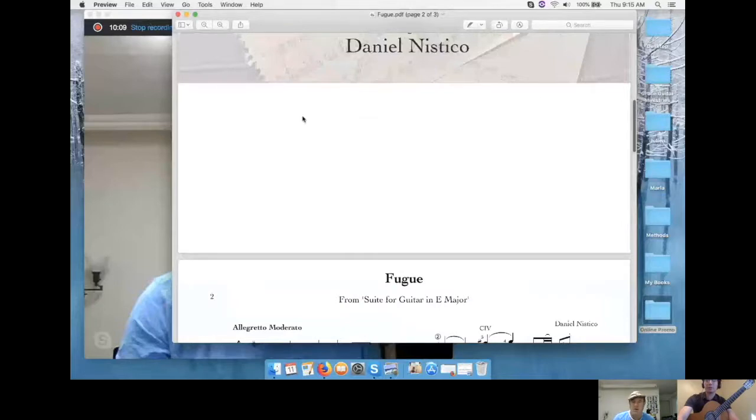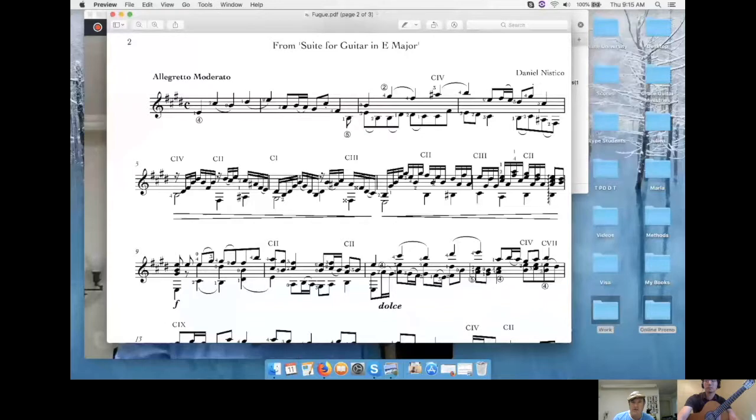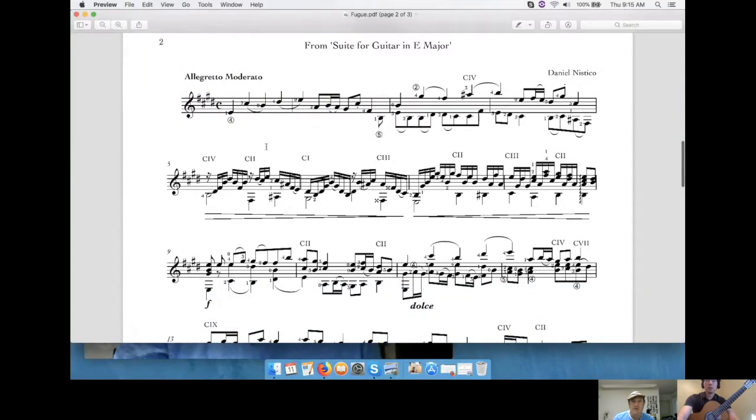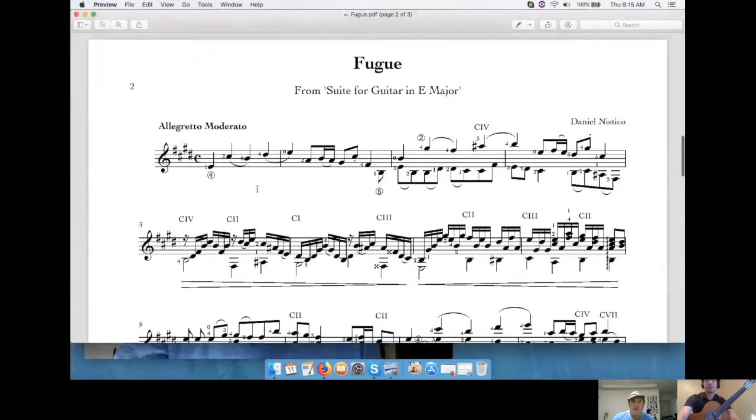So can you see that here? I can see it. Yes. Okay. So the subject. Now my fugue is written for the guitar, so this is the other thing too. The guitar has a fairly limited range compared to a keyboard, like an organ, for example. So I had to compromise things a little bit. But that's the subject there.